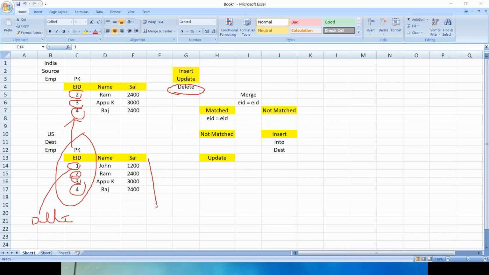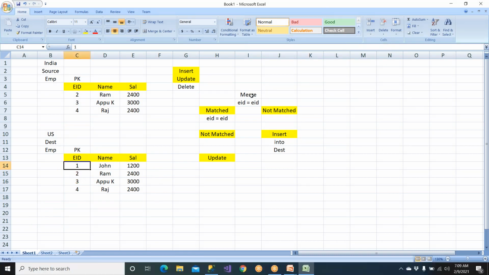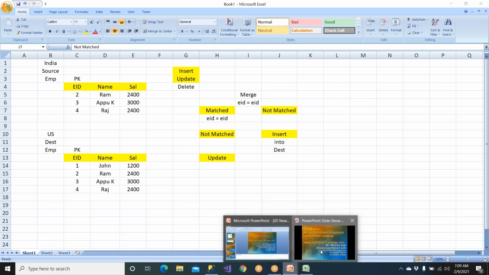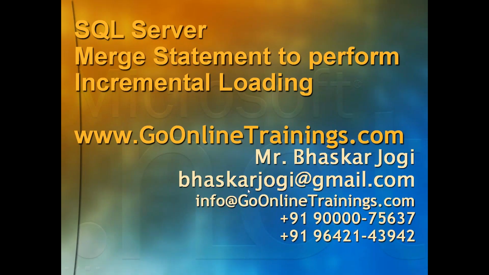Clear? So if somebody deletes something here, you can easily delete it from the destination table. All these things can be done with the help of a single guy. The guy is called merge. Merge will have a command for matched and unmatched. When the data is not matched, what should I do? When the data is inserted, what should I do? This is what is called incremental loading. And we are loading the data to the destination table. So incremental loading plus ETL is going to happen now.